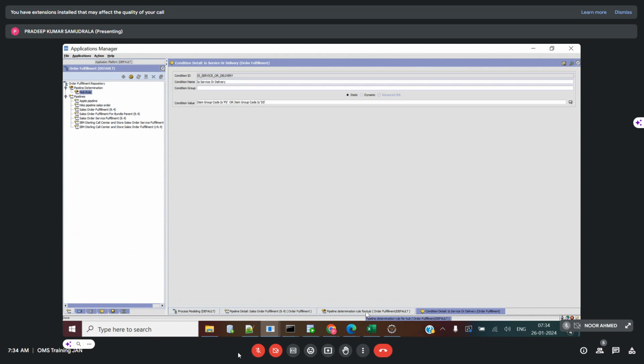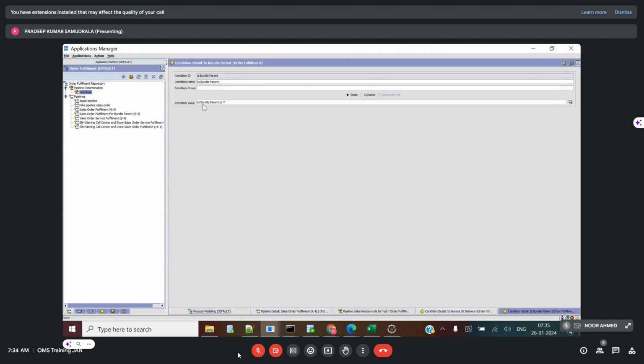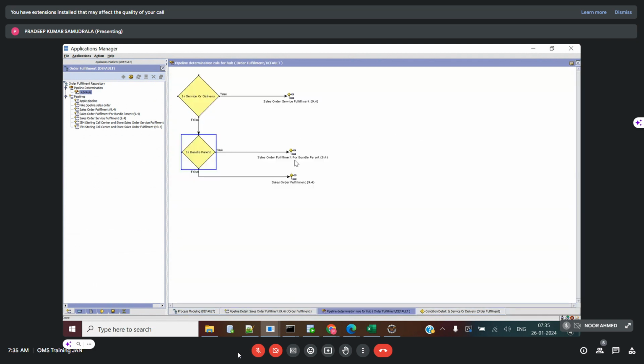So if any order is having items with this item group code, then it will follow this pipeline. If it is not having that particular item group code, then it comes to the next condition, that is, if it is a bundle parent or not. If it is a bundle parent, then it will follow this particular pipeline. If there is nothing called as bundle parent, or if there is nothing called as item group code PS or DS, then it will follow this pipeline.